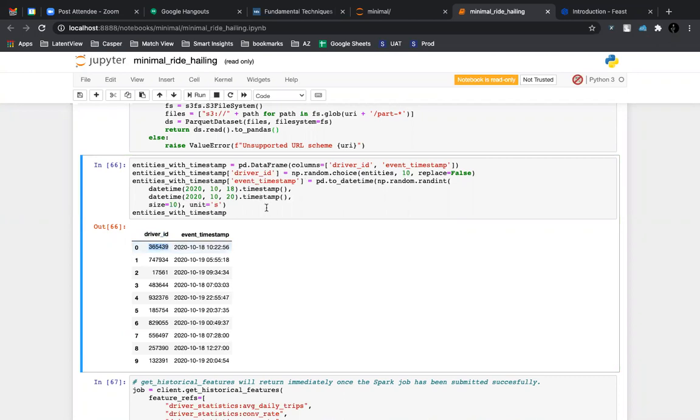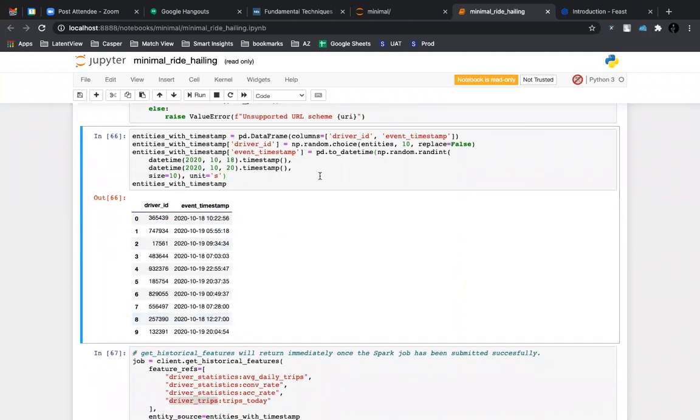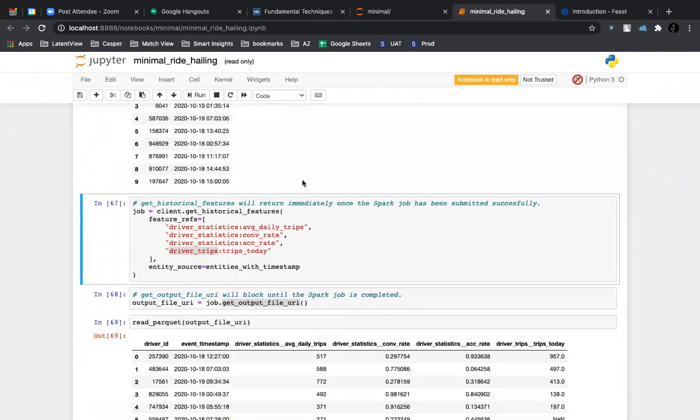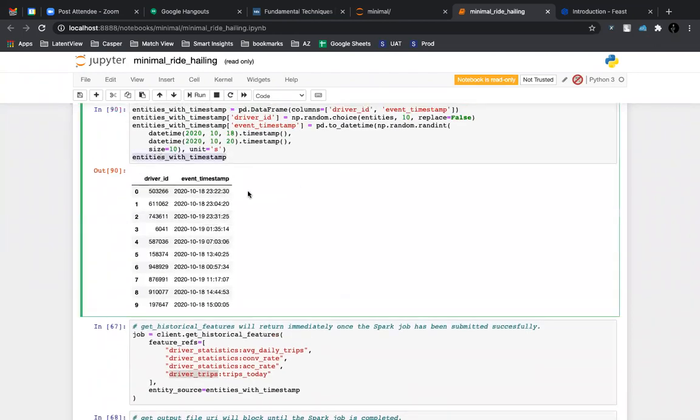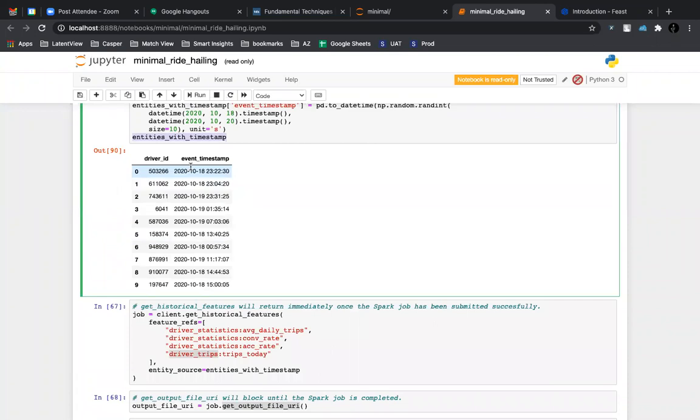This is the same code which we used for generating the driver ID, so we won't have values which are not there. So these are the driver IDs which have been generated. Once I have this, I have named it entities with timestamp, so this is with a timestamp.